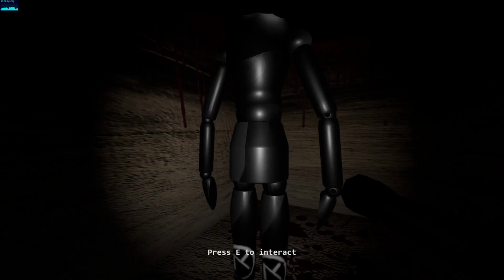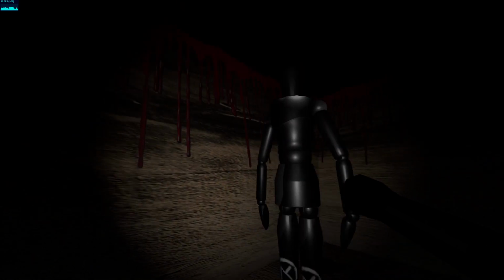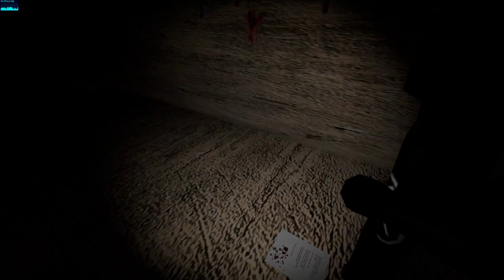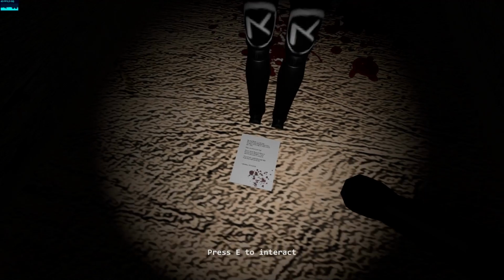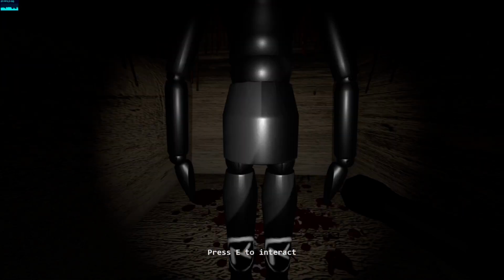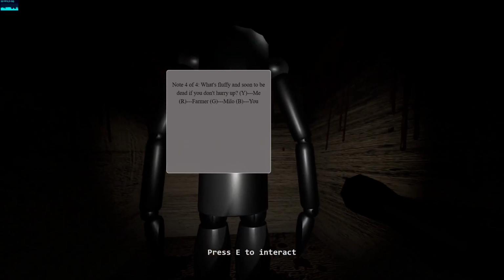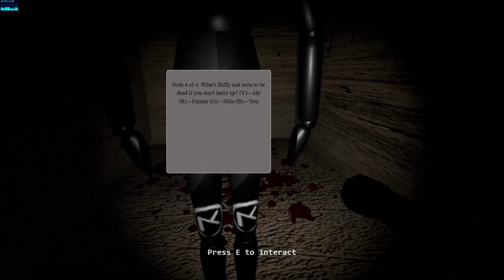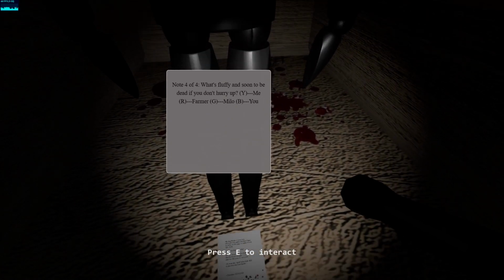So this is a transformation function that I made to make a jump scare. It basically just translated the mannequin from its original spot 50 units down towards the camera. So it happens only the first time that you interact with this note, and it plays with the jump scare audio and everything. Note 4 says, what's fluffy and soon to be dead if you don't hurry up? That's G.